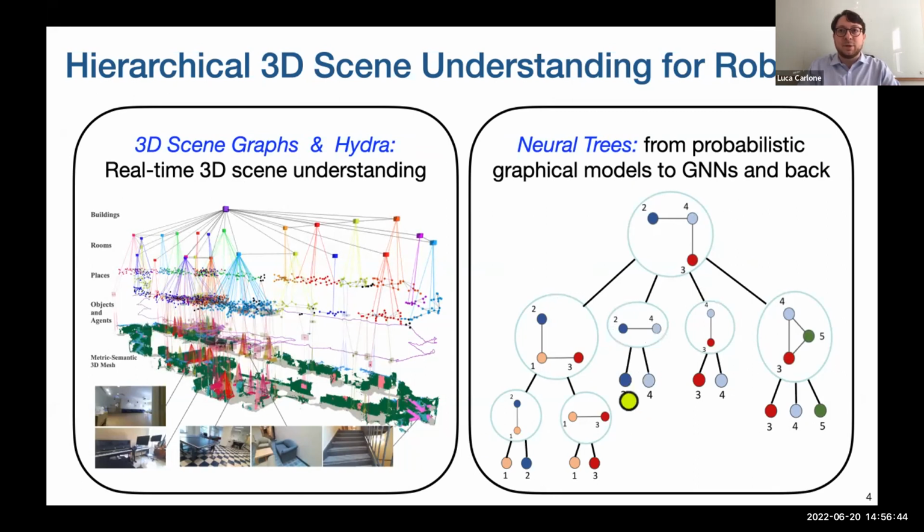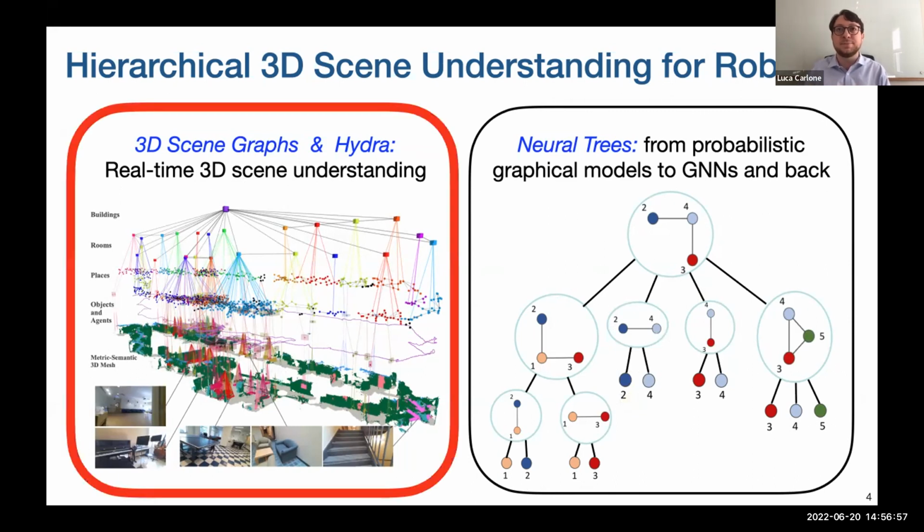And then I will pass it to Rajat, who is going to tell you about how to use graph neural networks to perform inference over 3D scene graphs. And Rajat is also going to introduce this idea of neural trees. So let's get started with the idea of 3D scene graphs.